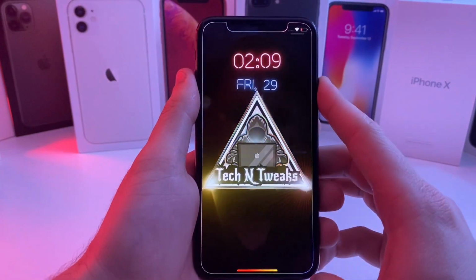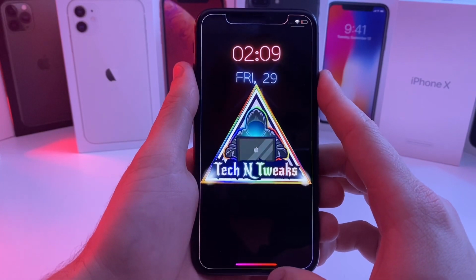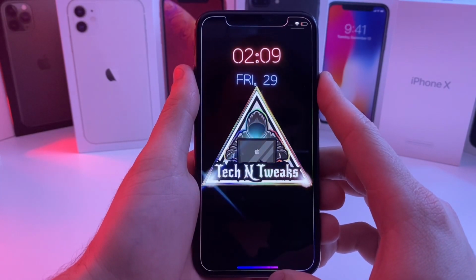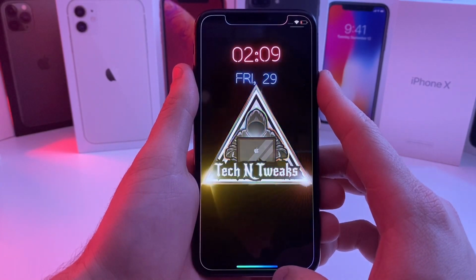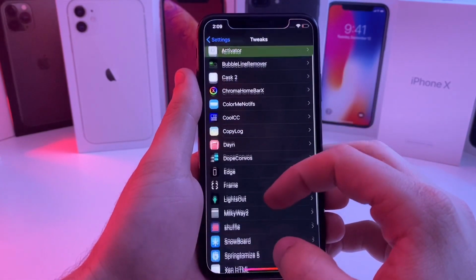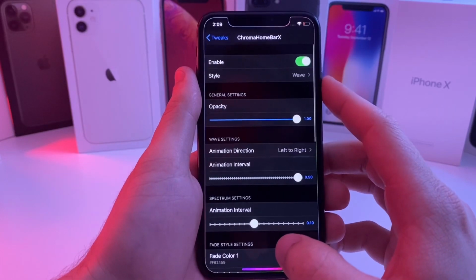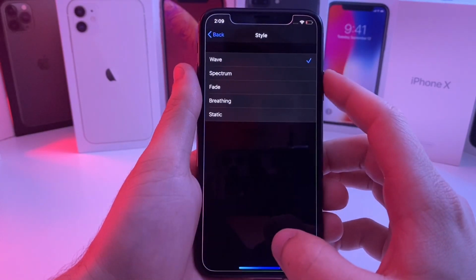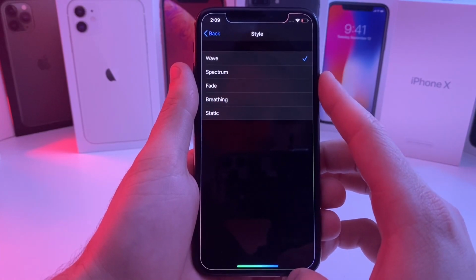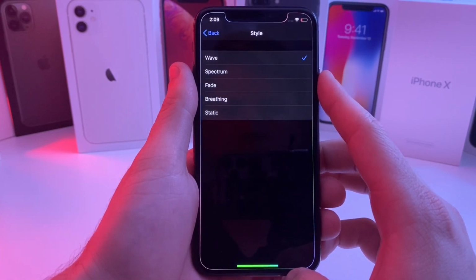Heading back to the lock screen, you'll also notice that I'm running Locale X. This will just animate your home bar different colors. So if we jump over to Locale X, there's a couple options to configure. This is the animation style. I prefer wave because it just looks the cleanest. It slowly animates from left to right.